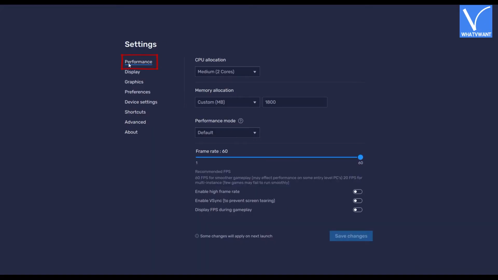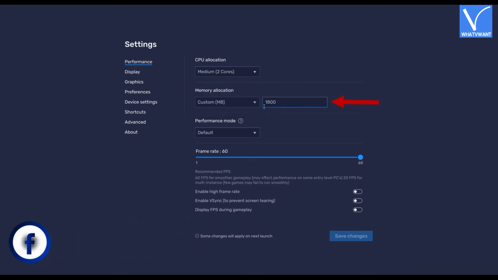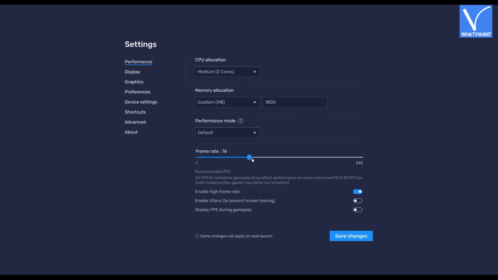In the Settings, Performance is the first one. In this section, you will find the options like CPU allocation, memory allocation, performance mode, and frame rate. By enabling the higher FPS option, you can increase the frame rate up to 240 FPS.